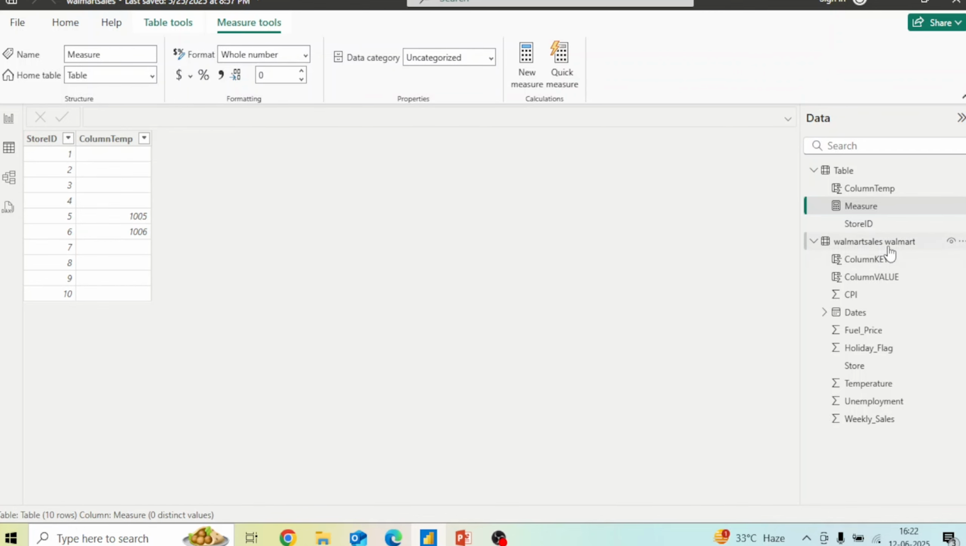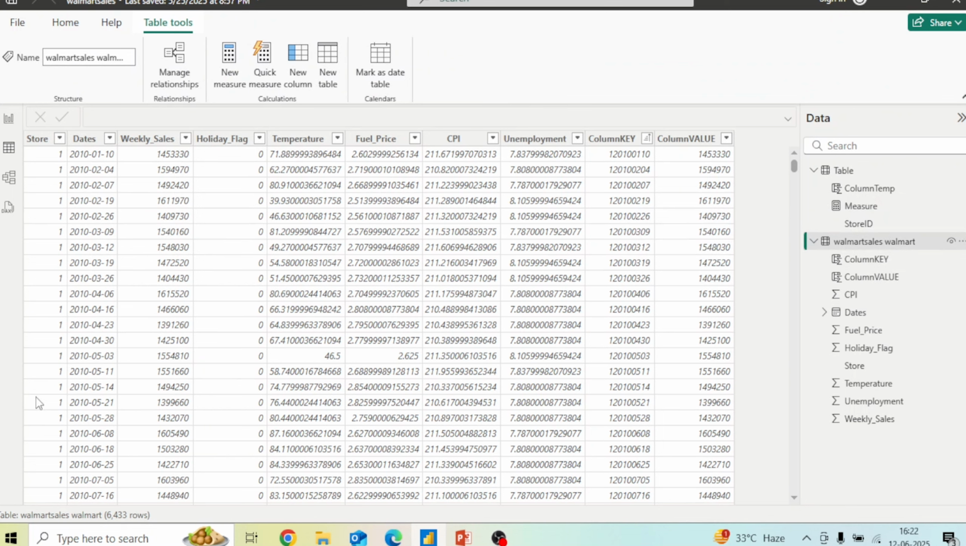But let's go to the Walmart sales table. In the Walmart sales table, the store IDs are not properly ordered, and the dates are also not properly ordered. Neither the store ID nor the date is the primary key by itself. The combination of store ID and the date is actually the primary key, okay?